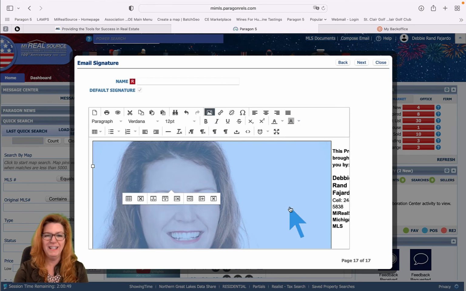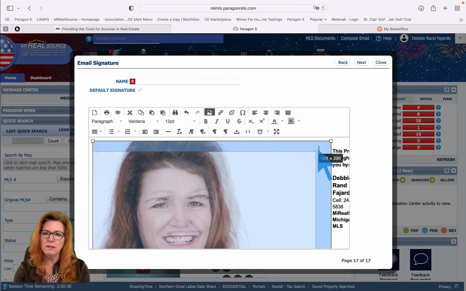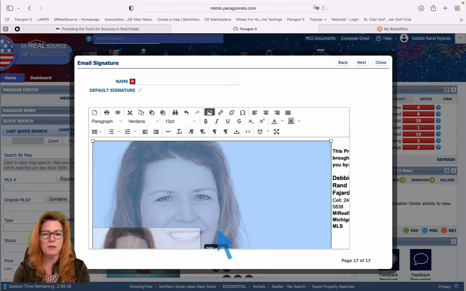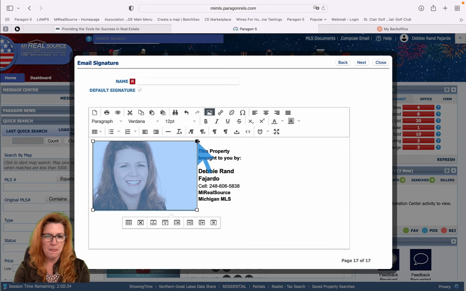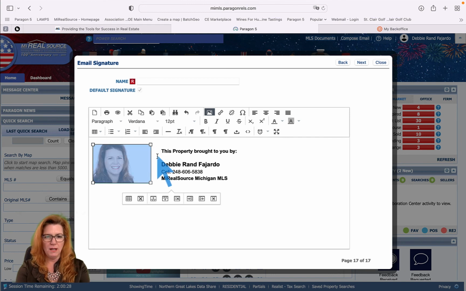Whoa, it's a little big. How do you fix this? So I tap into this. You'll see the little waypoints now. Here's 1 and 2. So I'm going to go from the right, and always take the ones on the corner to keep your proportions correct. I keep scooching that down till I like it. I think I like it.